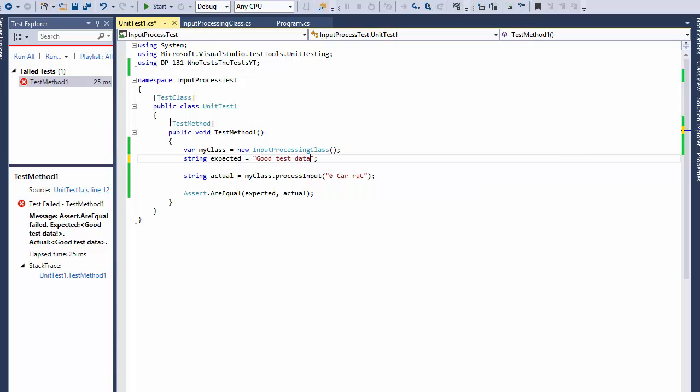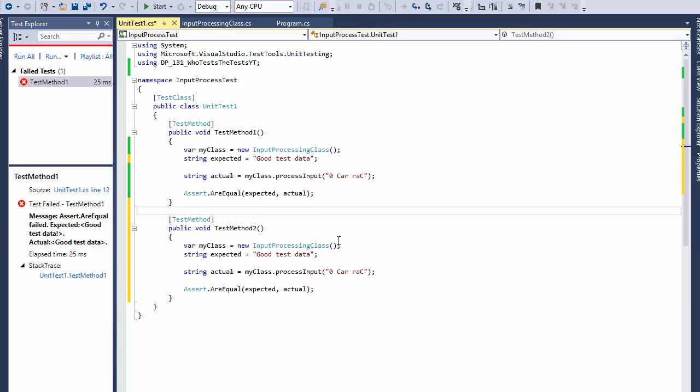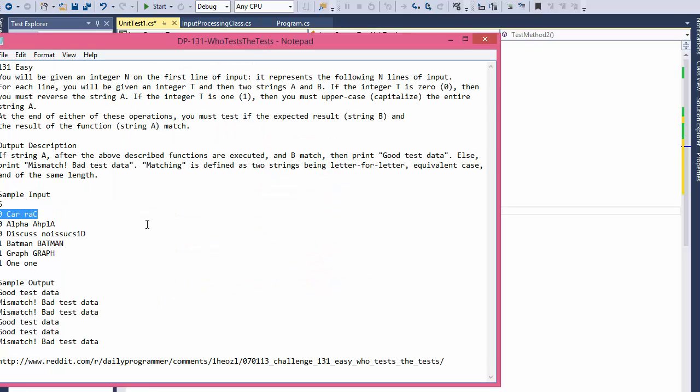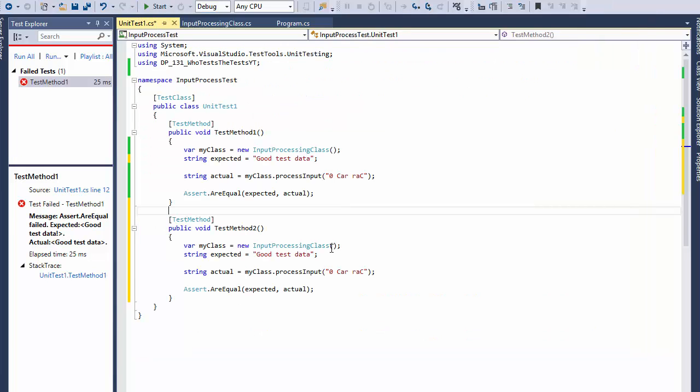Now we can do more tests. I will copy this, paste it, and I'll call this method 2. Normally you would call it something a little more meaningful, something you know what it means, rather than just method 1 and 2. I will do this one. And for this string, we're expecting a mismatch, bad test data.